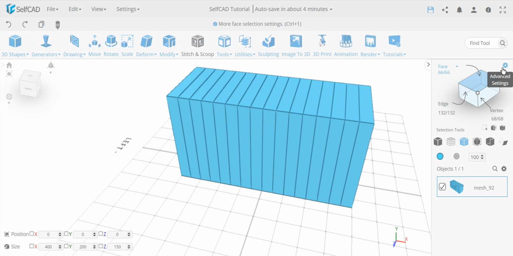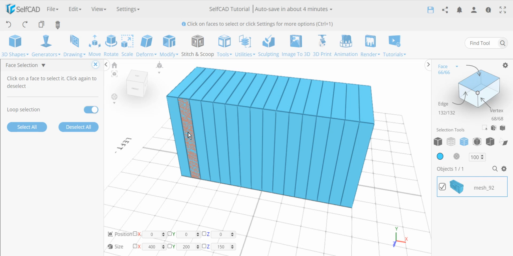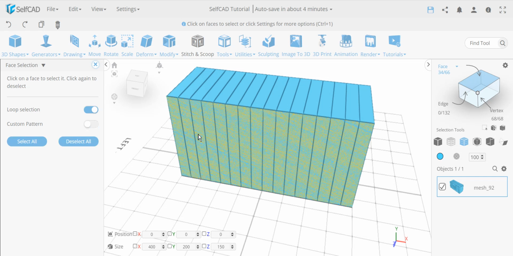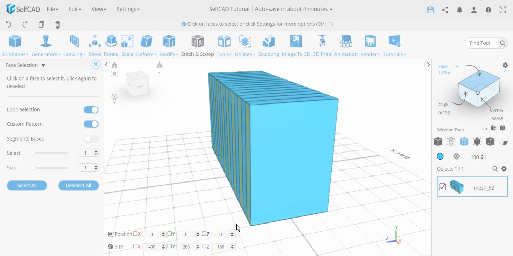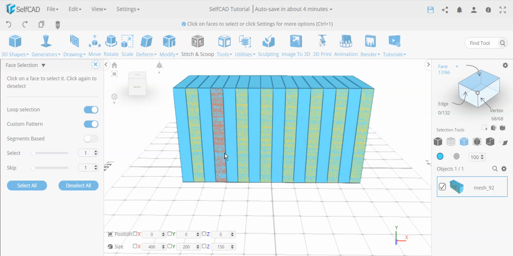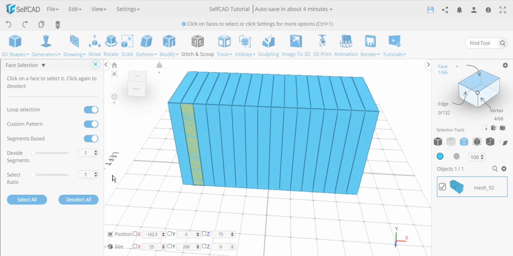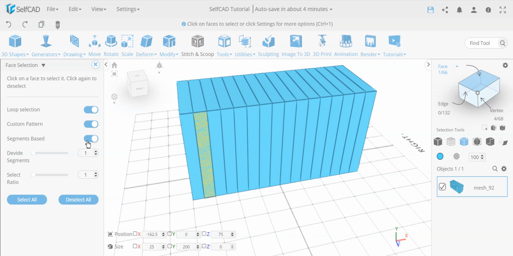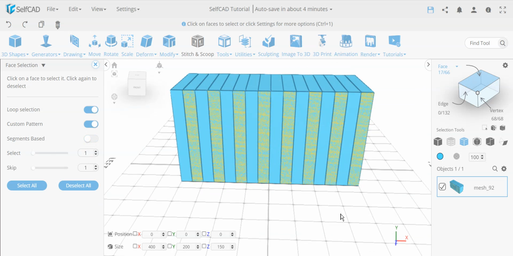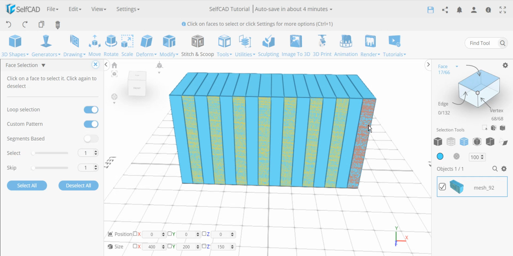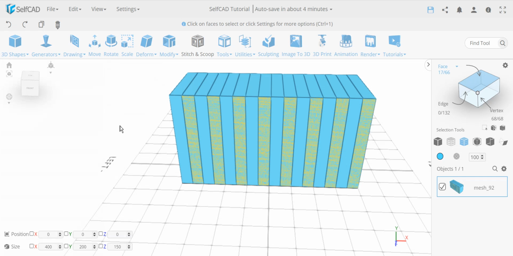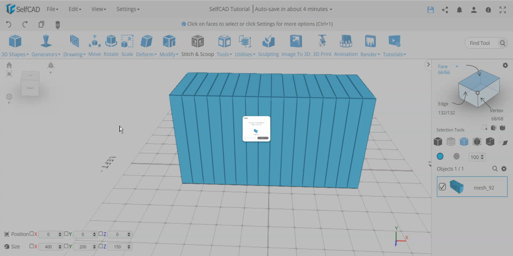So this is where I'm going to the face loop selection, and I'm selecting the loop like this, which selects the entire loop. But if I turn on the custom pattern, it allows me to actually select one and skip one. Now I have to be careful about the amount of segments. I can play with these settings over here. But you can see this is actually an odd number, so it gives me the edge. So I'm actually going to change the design itself.